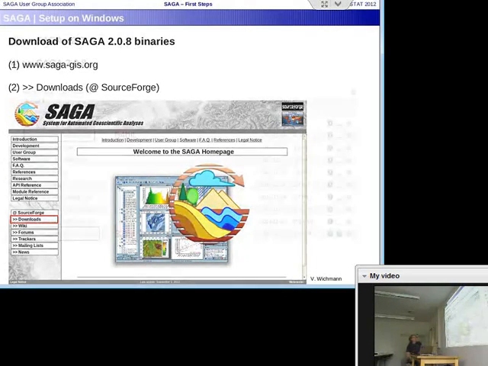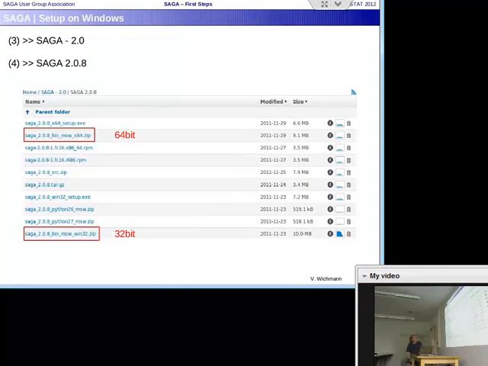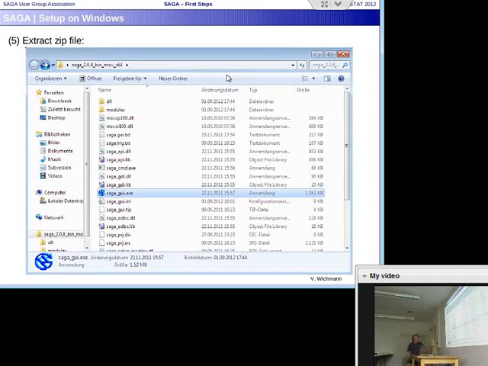You can download it and just have to decide, for Windows, which operating system, 32 or 64-bit. And then you just extract it and you can run it. So it's very nice. It's more or less a stickware. You can start it from your memory stick, so you don't need any write access on your computer to run it. And you can see you have a SAGA GUI exe and you have a SAGA command exe. This is the command line one.